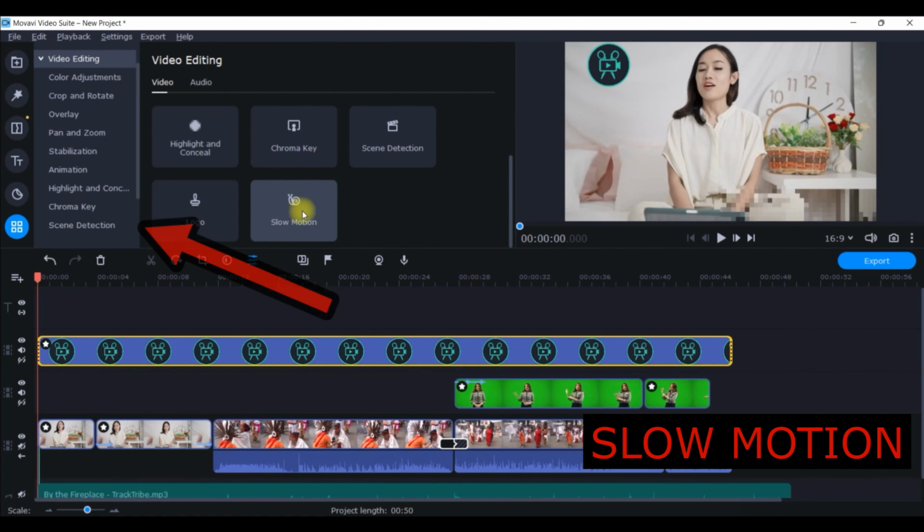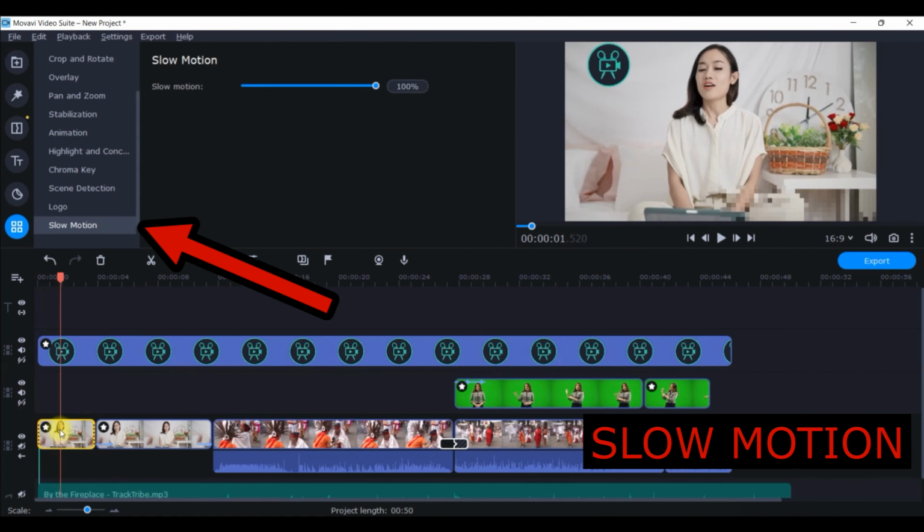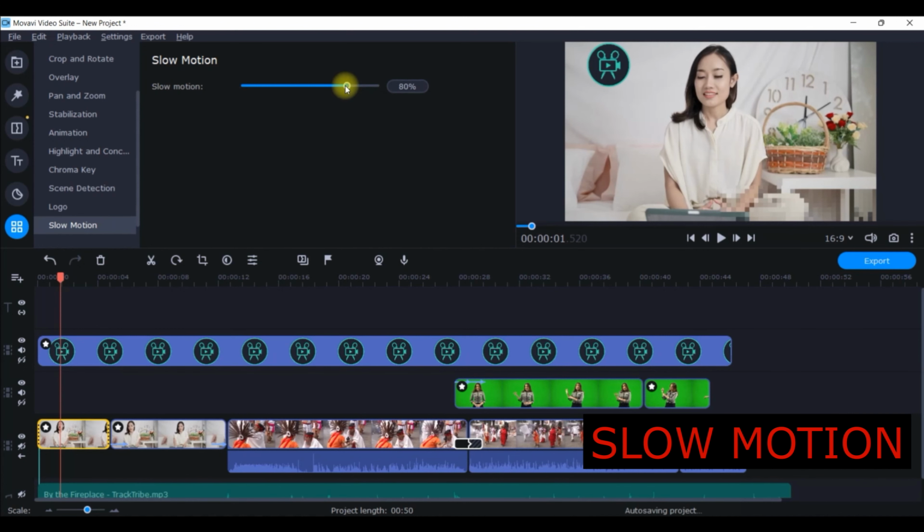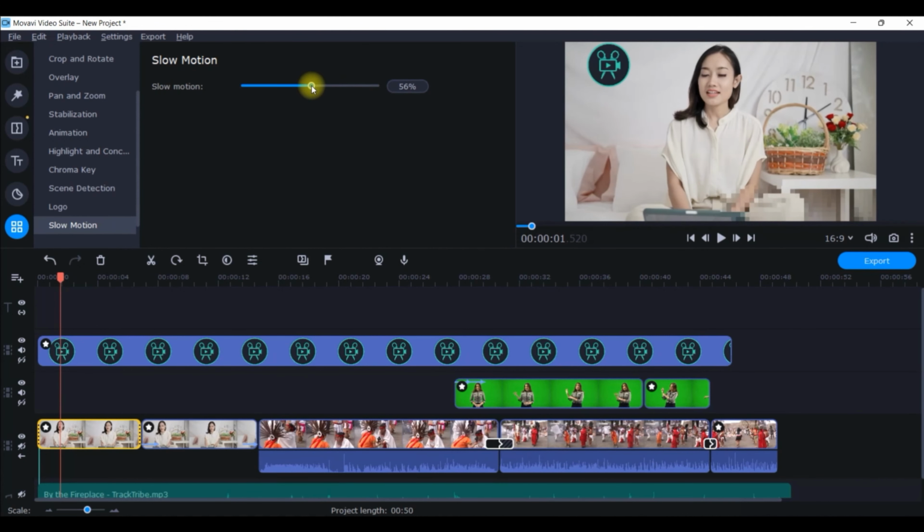Finally, after logo, it is slow motion. If you select this video and make it slow, then you just do the slow motion, and see, if you reduce the speed, it will make the video slower.